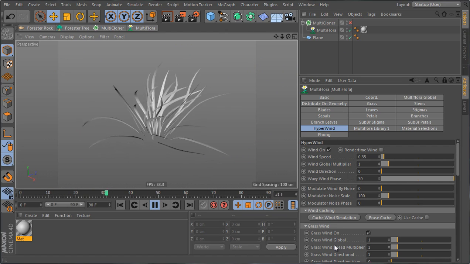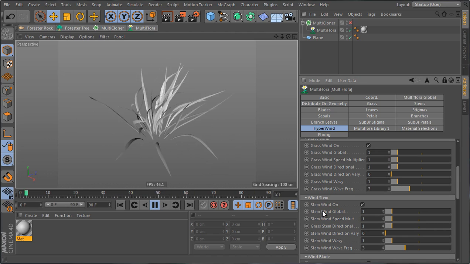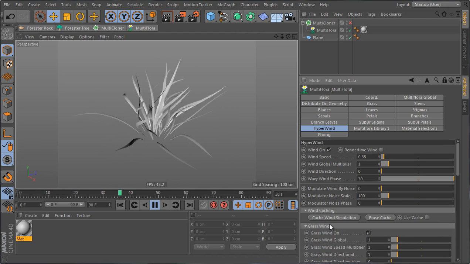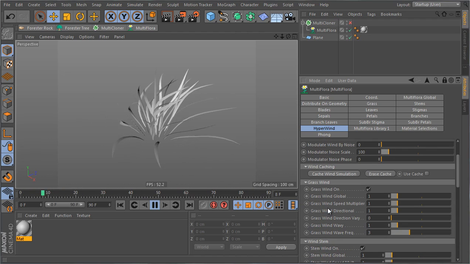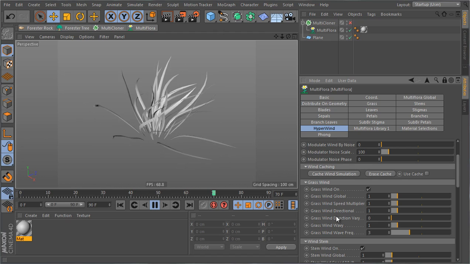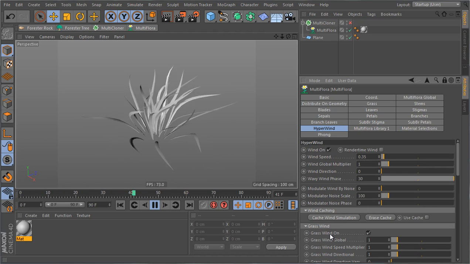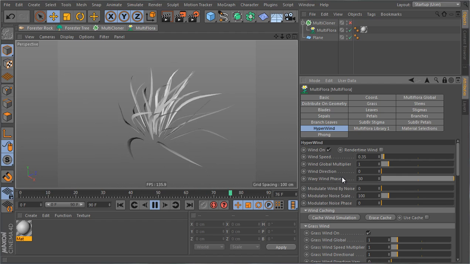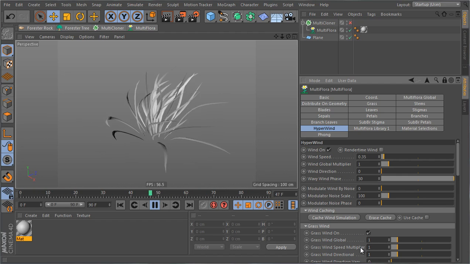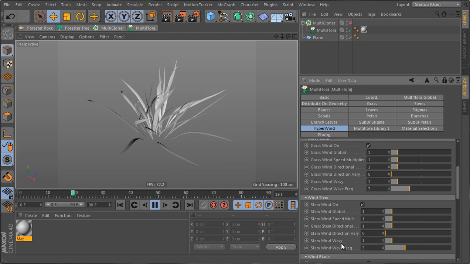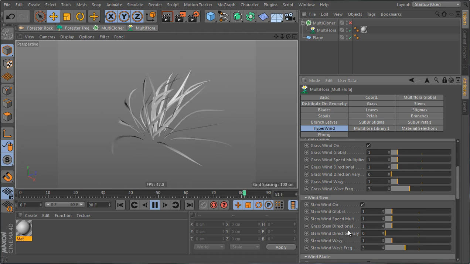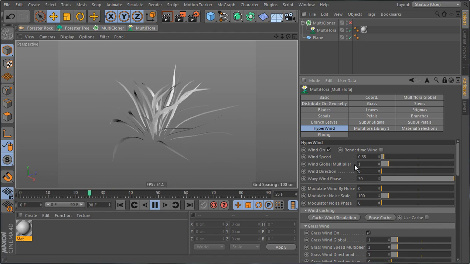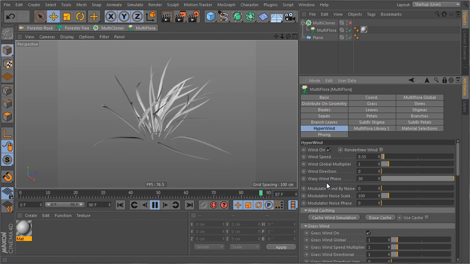First, I have wind options for grass, for the stems, which I don't have yet, for blades and other stuff, which I can control individually. For now, I just have grass, so this is the grass wind section that I need to concern myself with. And also, since we only have grass, I can just work with the global values here, and they will apply to the grass. In case I had other elements like stems, leaves, blades, I would need to work on them individually and affect them globally with the global values that we have over here.